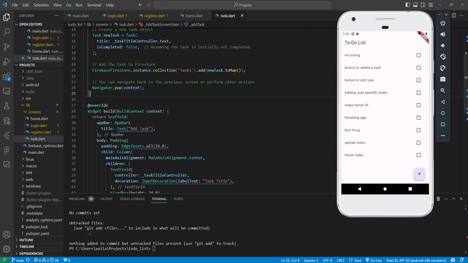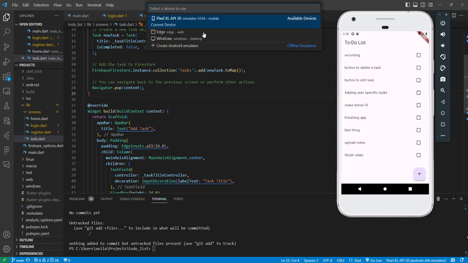That's pretty much it. As I said, this is an Android emulator. To run it using your own phone, just click here, and you should connect your phone with USB debugging enabled, and you select it here, and it downloads the app on your phone. It's pretty simple. But yeah, that is all.